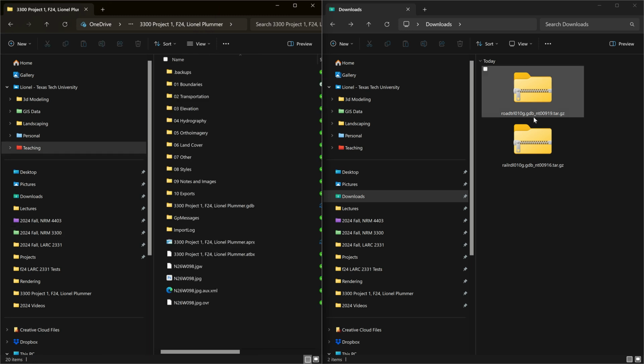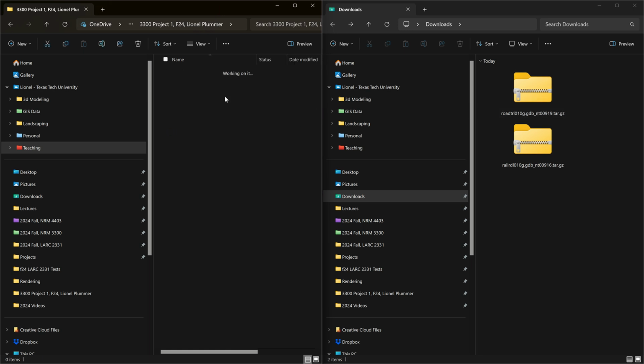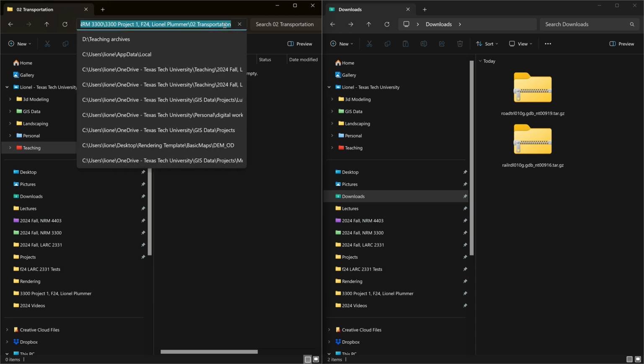And that looks like road. Okay, well, they're both going to go into transportation. So let's double click on this. And remember, we're going to come up here and select that, hold down Control and tap C to copy that address.